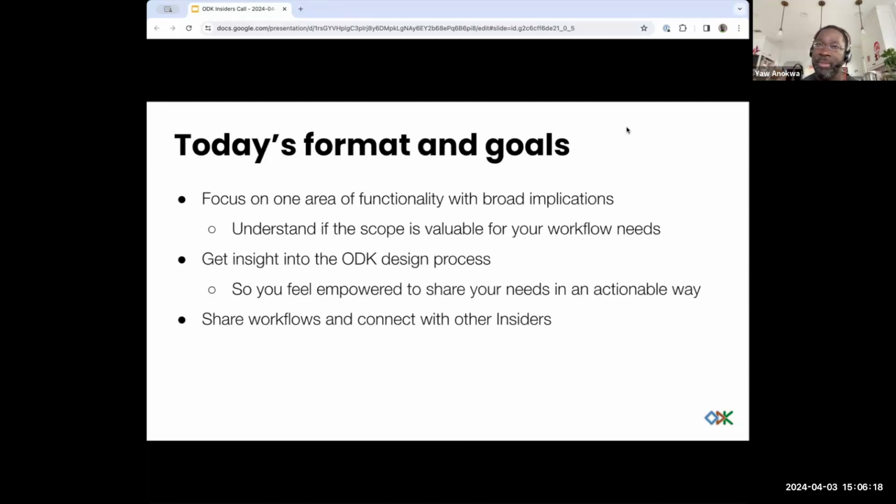Today's format is going to be a little different. We're trying different formats. I think last time we had Joseph do a lightning talk. So on this call, we're going to focus on one bit of functionality, and it's one that has broad implications. Our goal is just to learn more from all you insiders to see if this is going to be what we've scoped out is valuable for your needs.